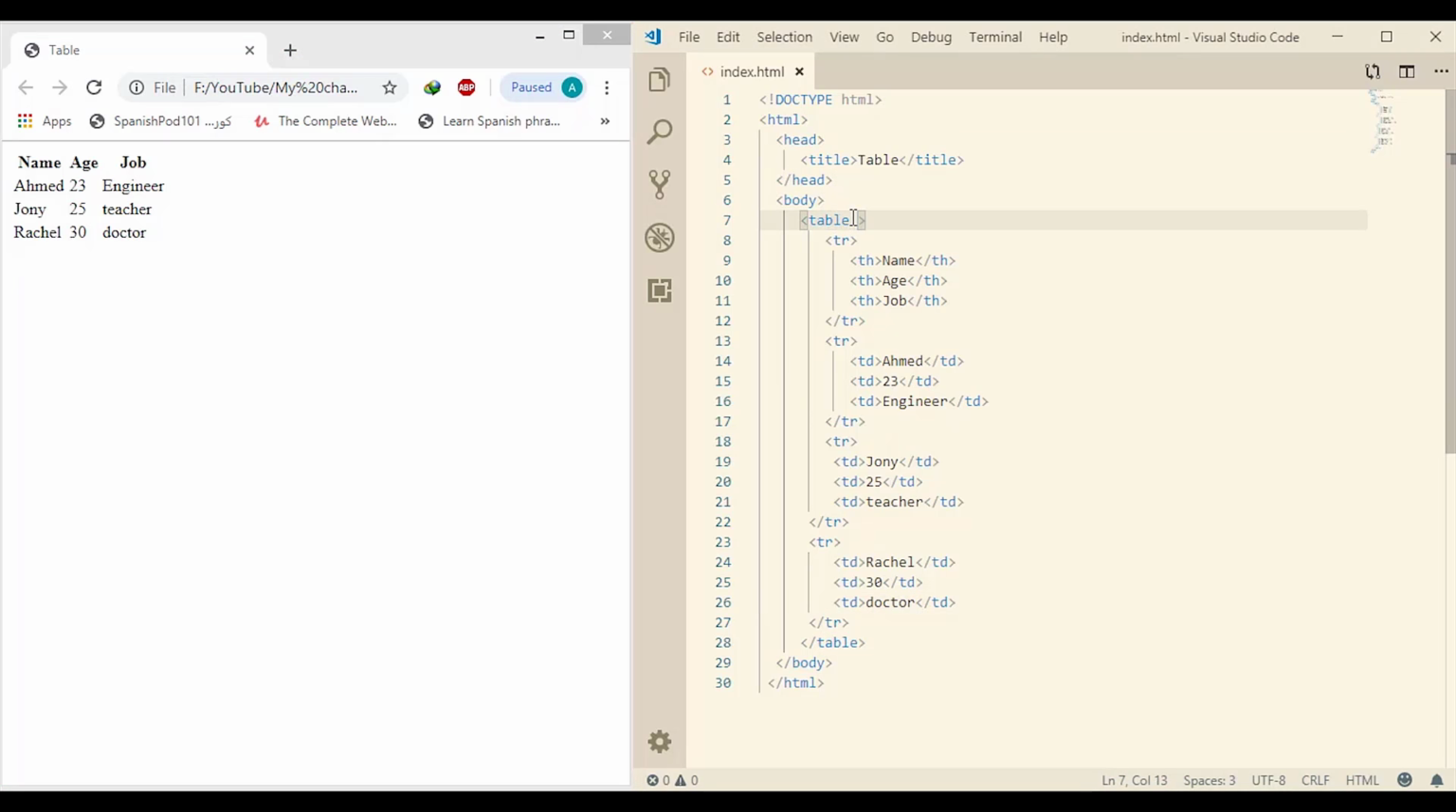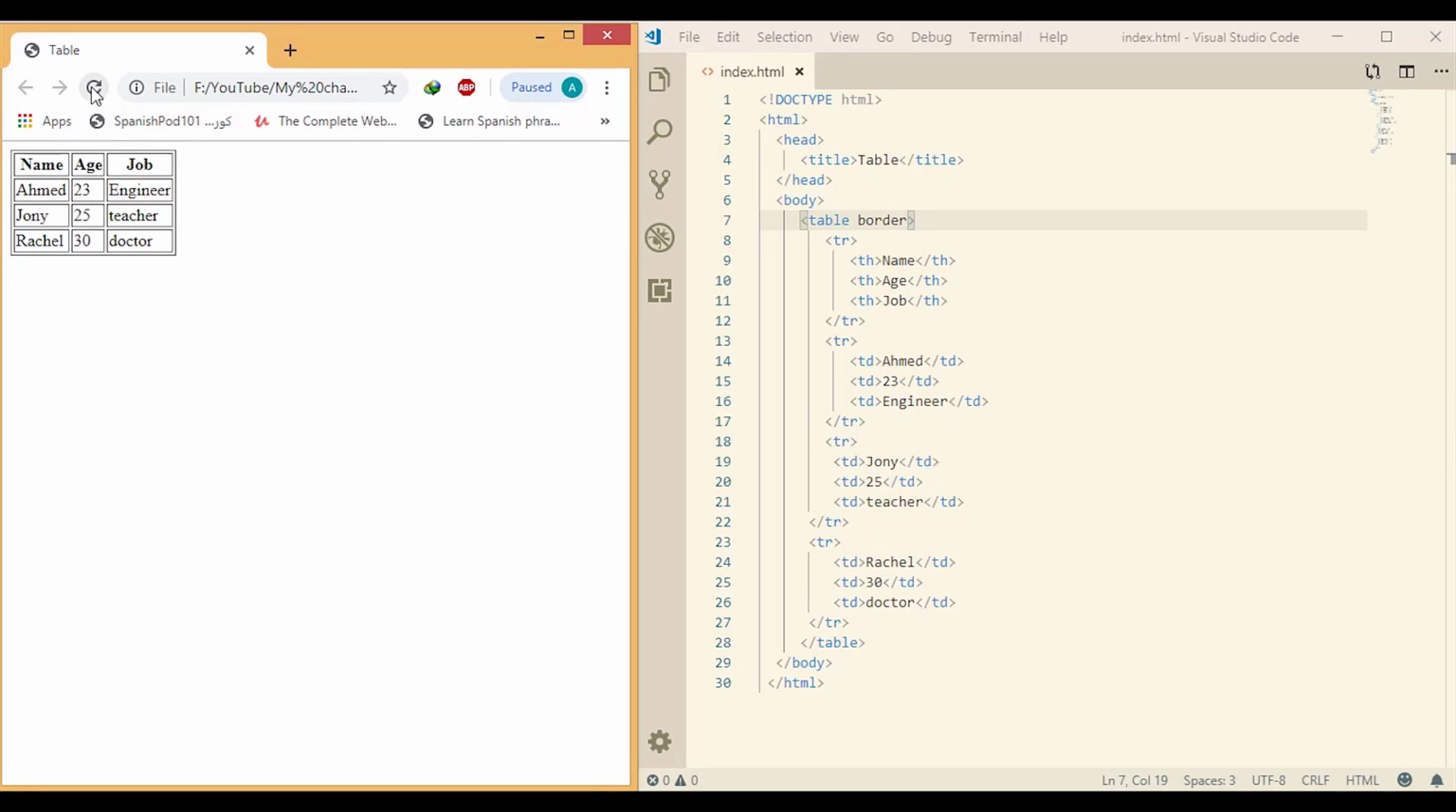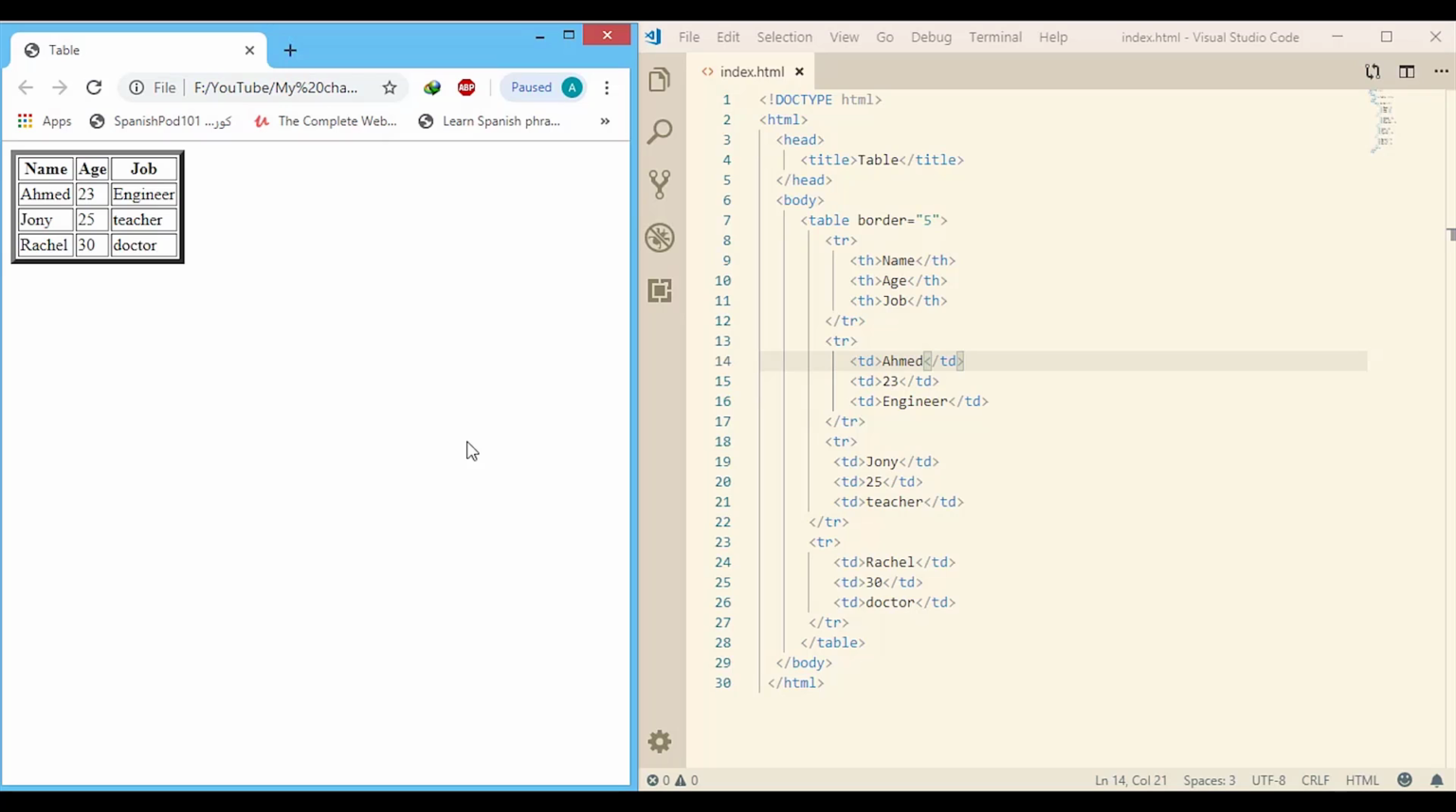So I will just add an attribute, border, and save. Let me see now. Nice. So here is the border. What if I want to change its thickness? So equal to, let me make it 5 pixels. Nice. So here is the table.